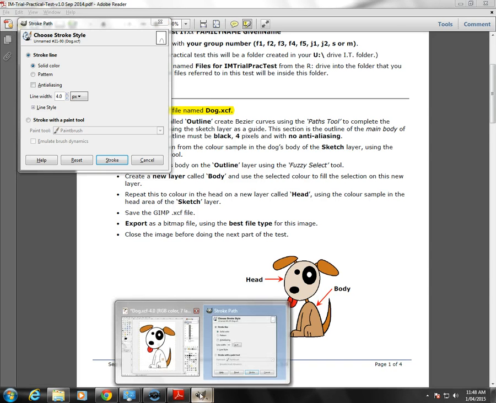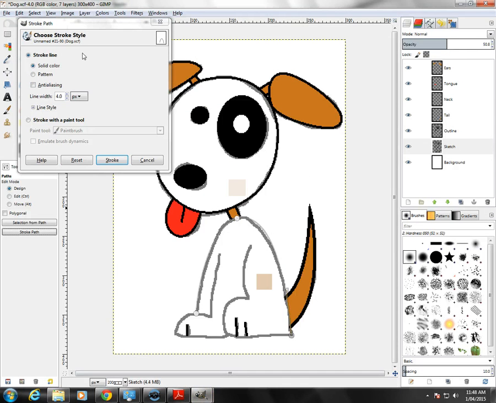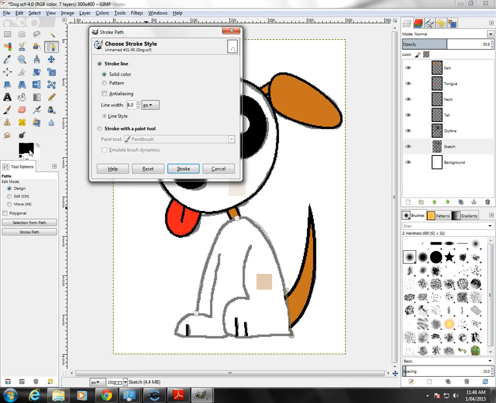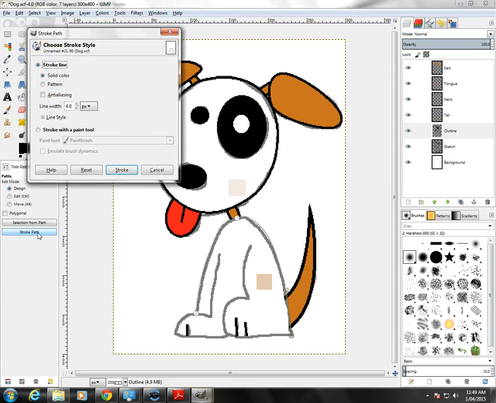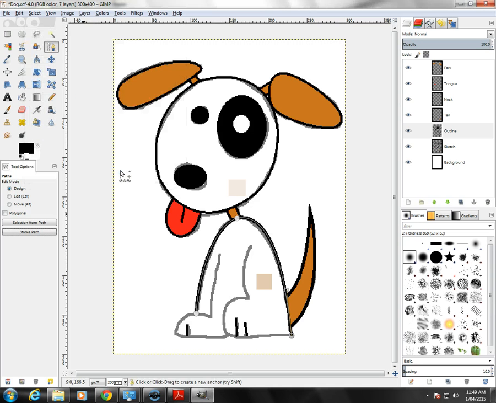Four, well, that's not helpful, is it? It's here. Am I going to be using black? Yes, that's my foreground colour there. And I go stroke. What did I do wrong? I'm on the sketch layer. I'm not on the outline layer. And so, stroke my path, make sure everything's right, and go stroke. And I've created that part of the line.